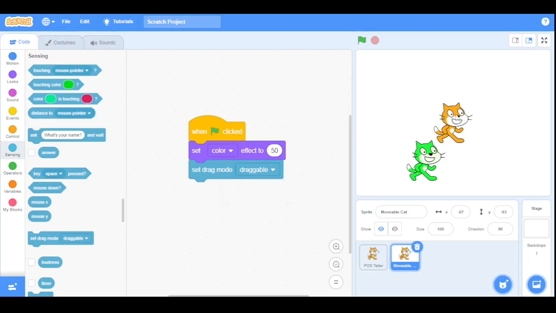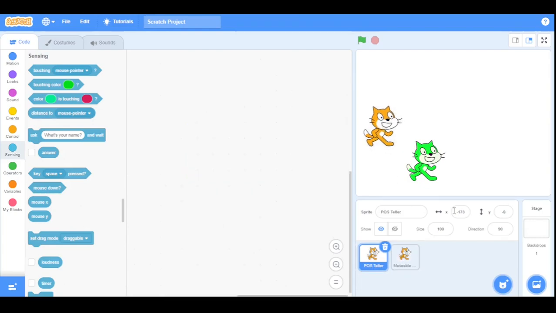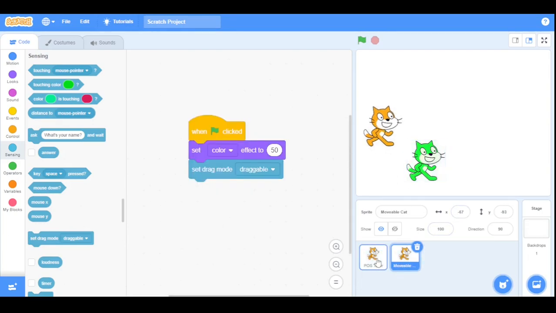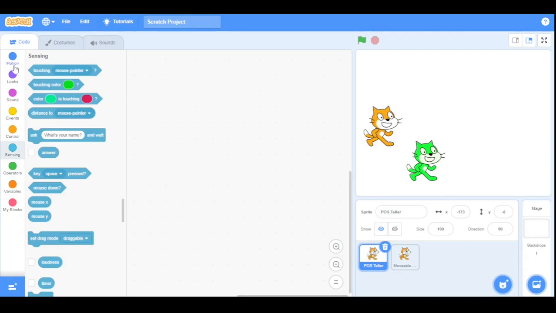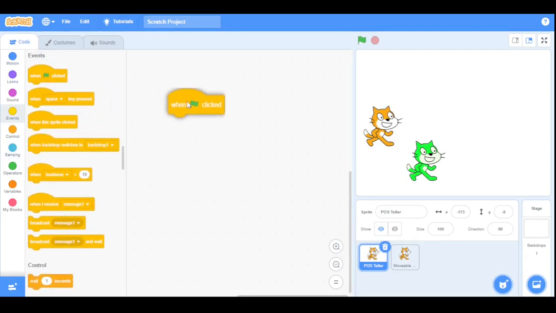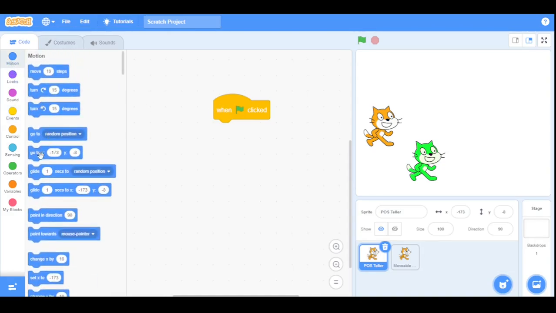Now I want this cat to start from here. So we will go to the position teller and drag the when green flag clicked block here. Now go to the motion category and drag the go to xy block beneath the when green flag clicked. And in the first space I will set the value to -140 and set the y-axis to 0. As you can see guys, now our sprite is here.